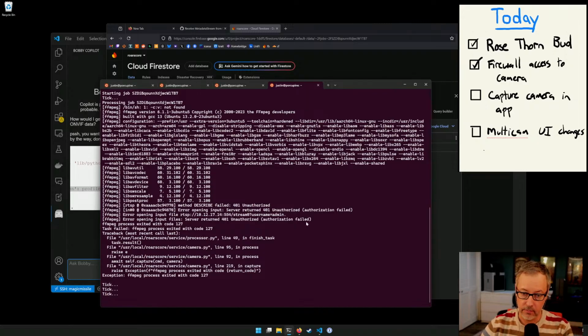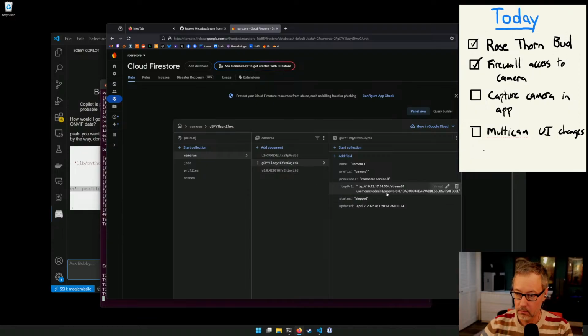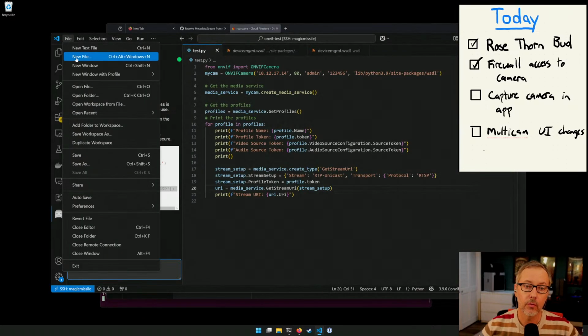Unauthorized. Authorization failed. Username admin. I think... I wonder if I need to URL encode this or otherwise encode this. It looks like it got cut off. So let's open up a new window.